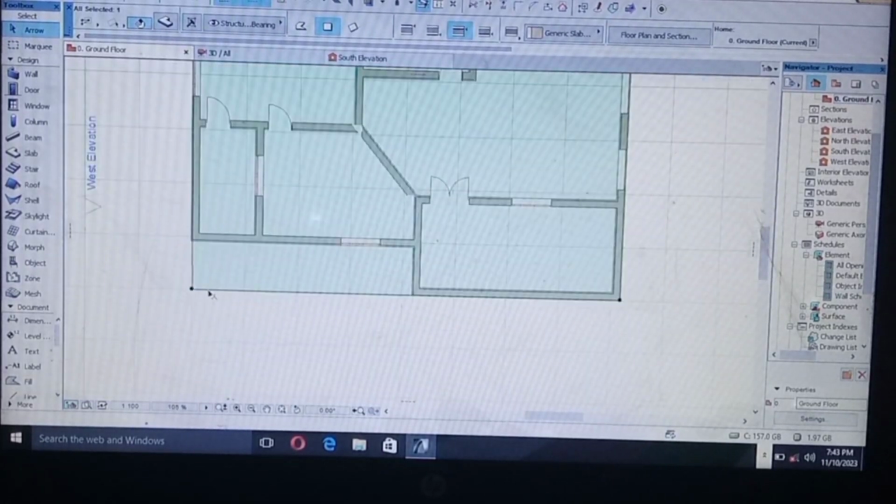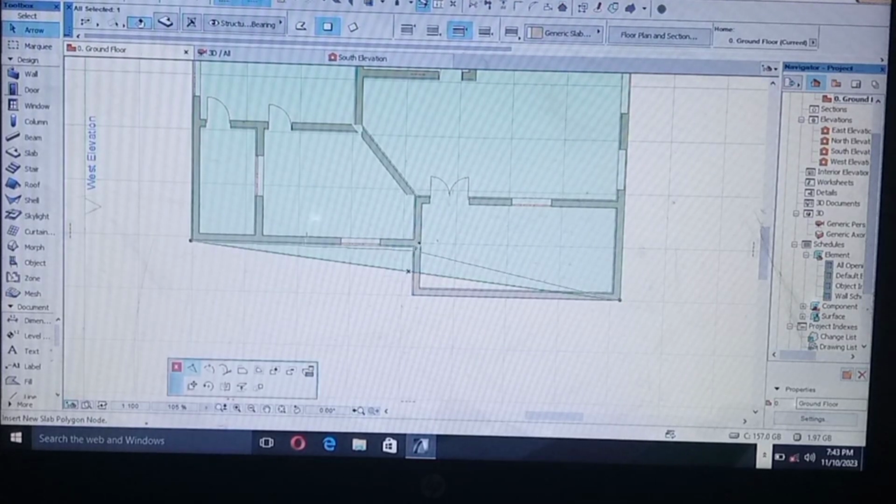So in this ordinary ground plan, the color is not going to show and nothing is going to show until I put it in 3D.